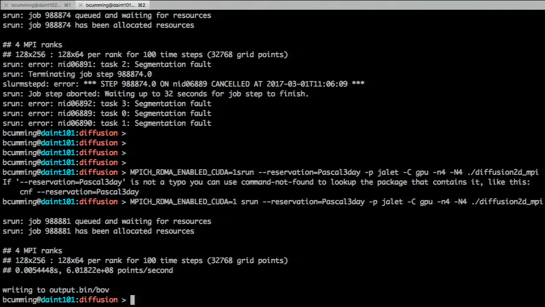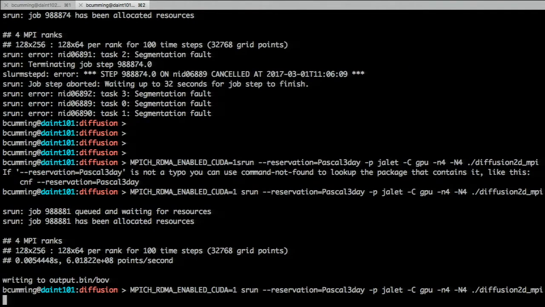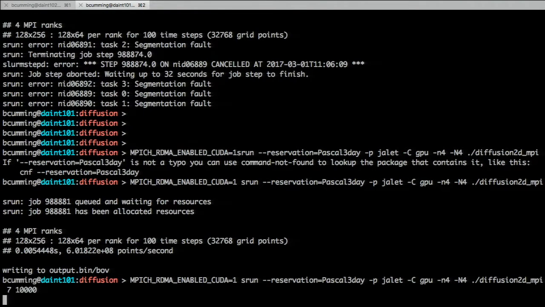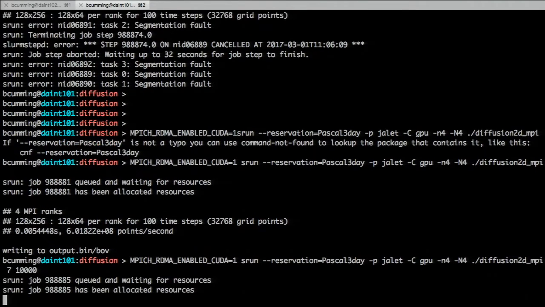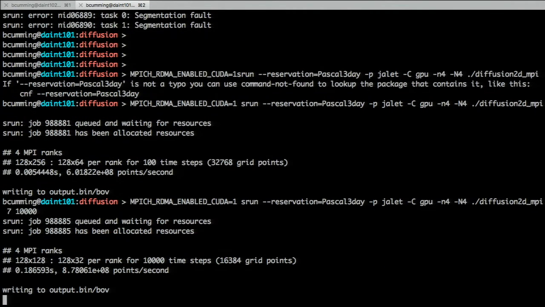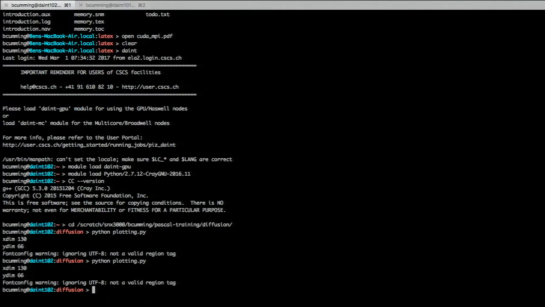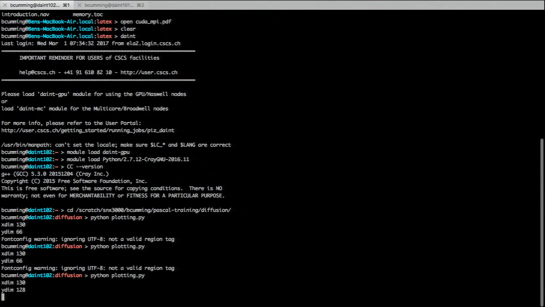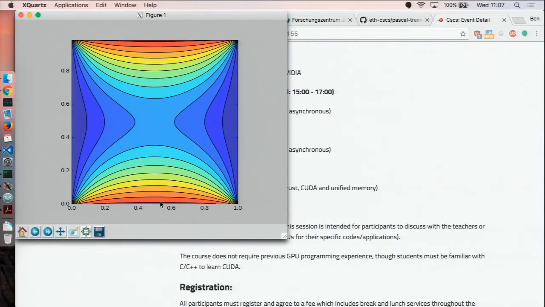Well, it didn't crash. That doesn't necessarily mean that we got the right answer, so now I'm going to run it and try to generate something that we can draw a picture of. Okay, so that seems to have worked.